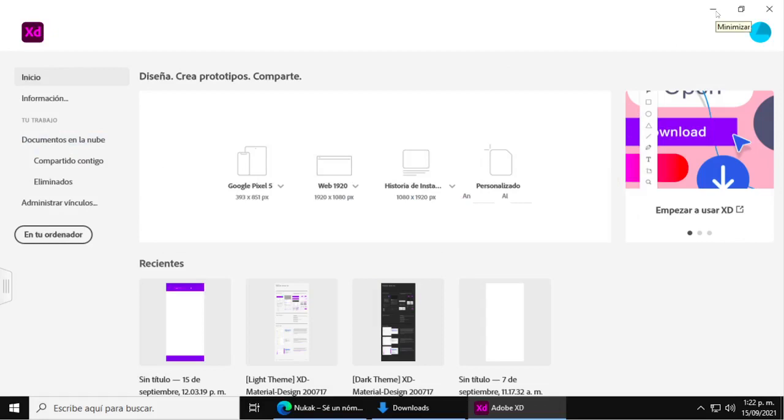Today we are going to do a lab on the usage of Adobe XD to do some prototypes for your apps. So let's start.